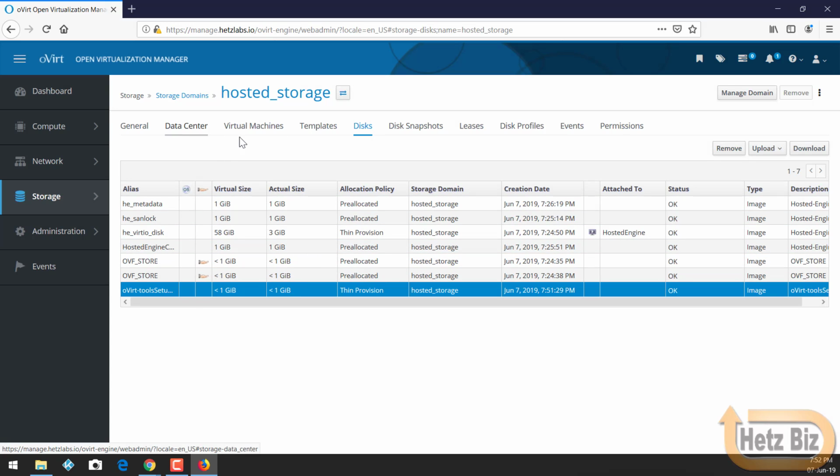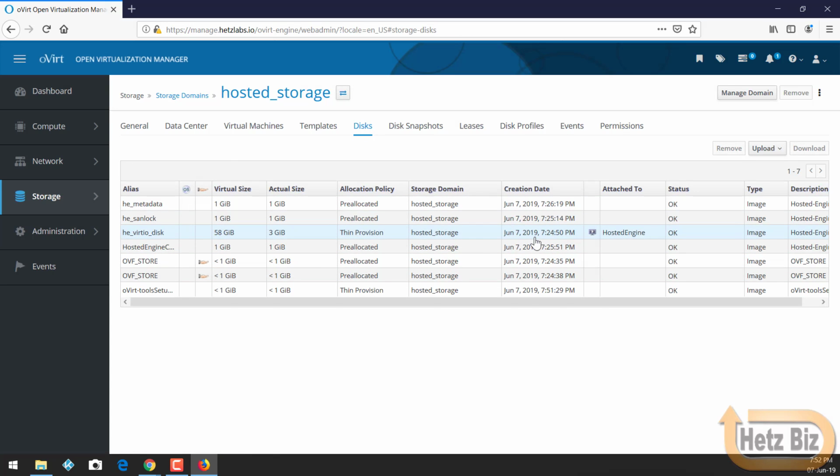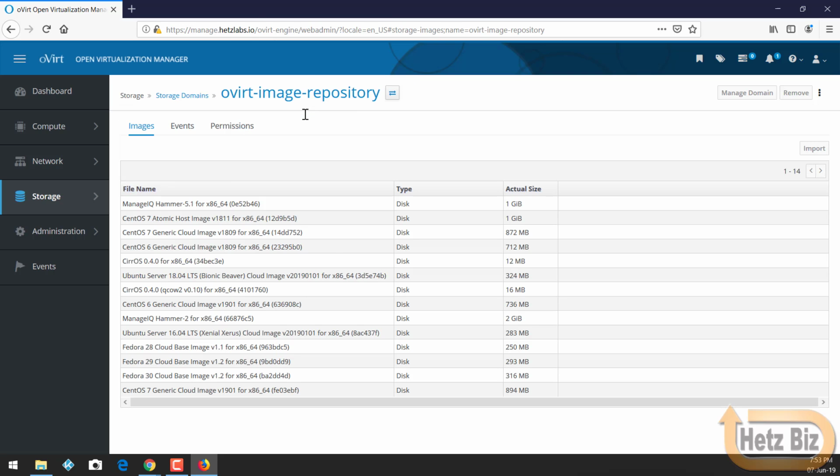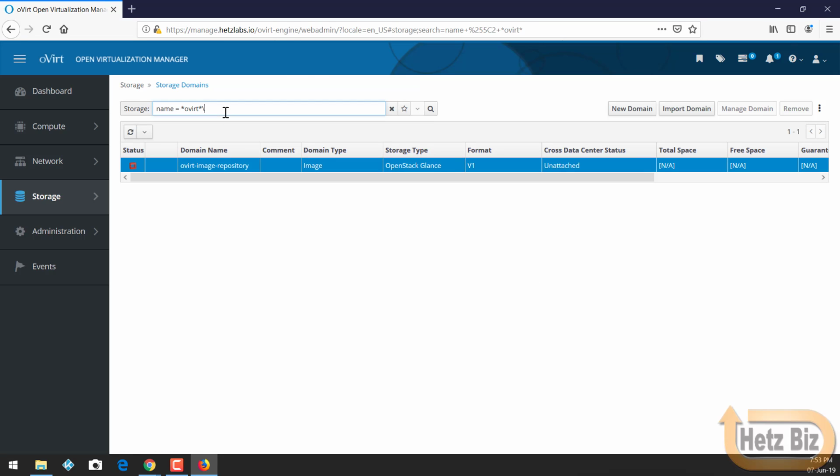Basically, you can see, I don't know, there is a way that you can filter here, for example ISO, oVirt. Sorry. There's a way to filter it, but I'm not really using it right now.